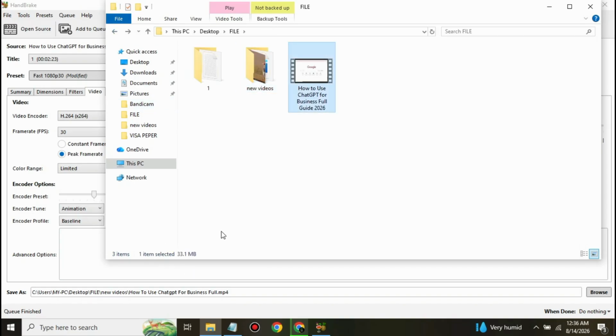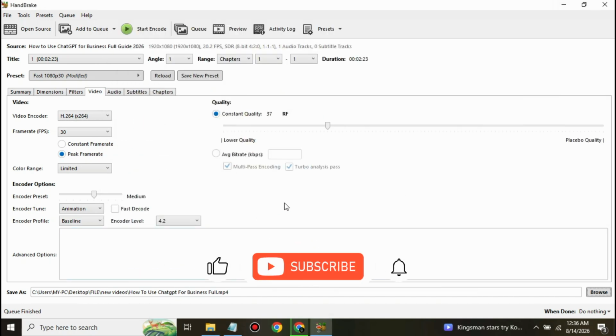Once you find settings that work for your videos, you can reuse the same workflow whenever you need to shrink large files.